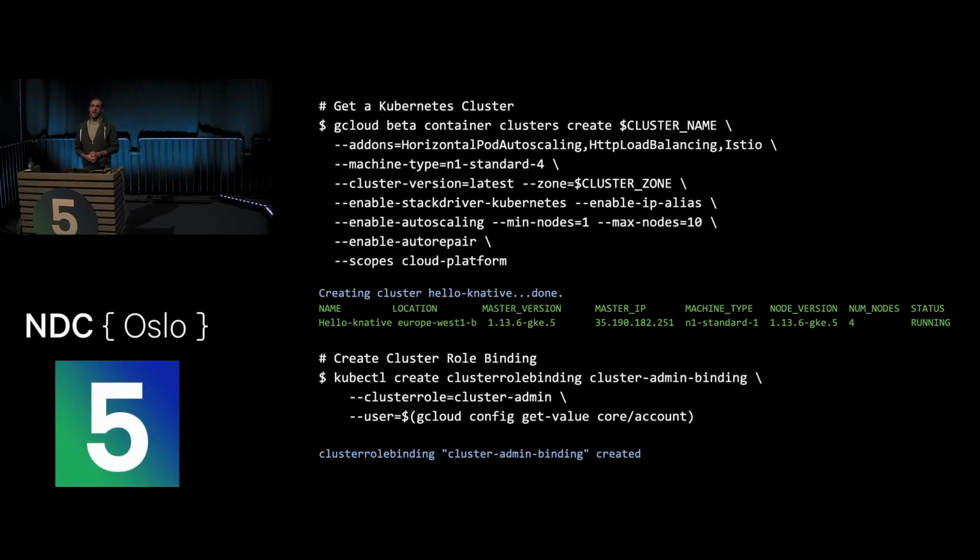So how do you use Knative? First of all, you need a Kubernetes cluster. Depending on where you are, there are different ways of setting up a Kubernetes cluster, but on Google Cloud, you would use the gcloud command line tool to create a cluster. So here I'm saying I want to create a cluster. This is the name of the cluster. And I'm saying that I want add-ons, and one of the add-ons is Istio. So when I create my cluster, Istio will also be installed for me, so I don't have to install Istio separately. And then I specify some things like the machine type, the cluster version, and the zone where I want my cluster. So eventually I have a cluster. This is a typical Kubernetes cluster with Istio already installed.